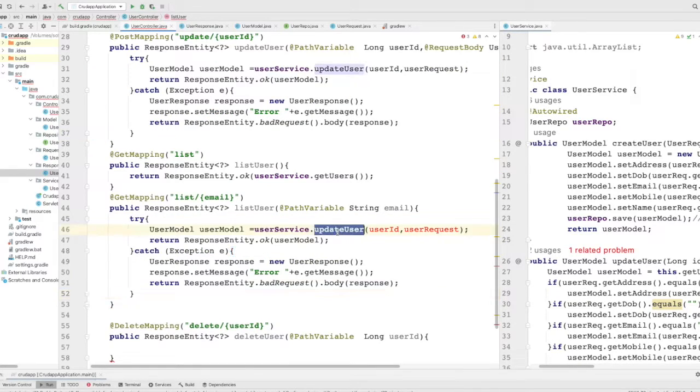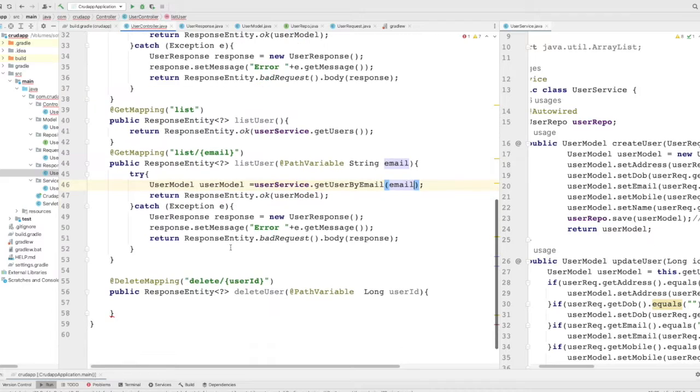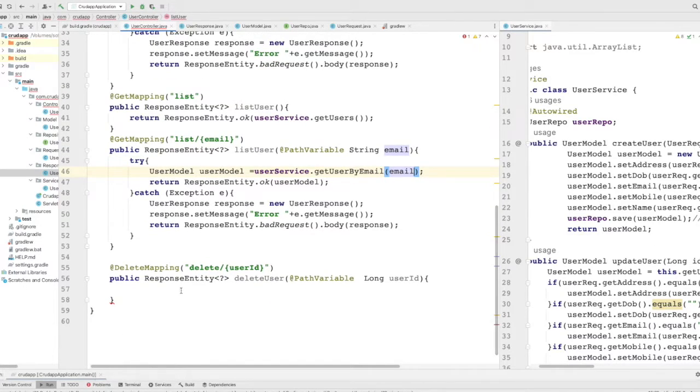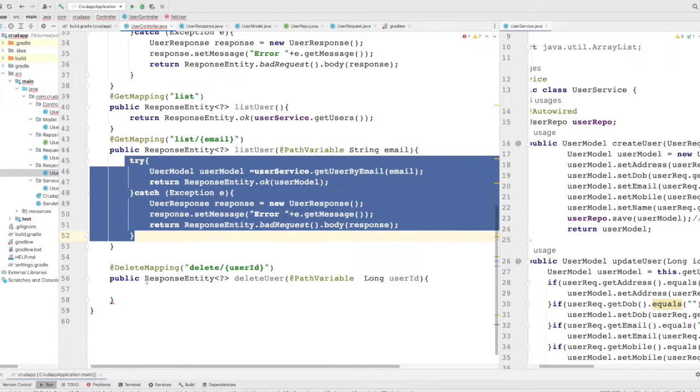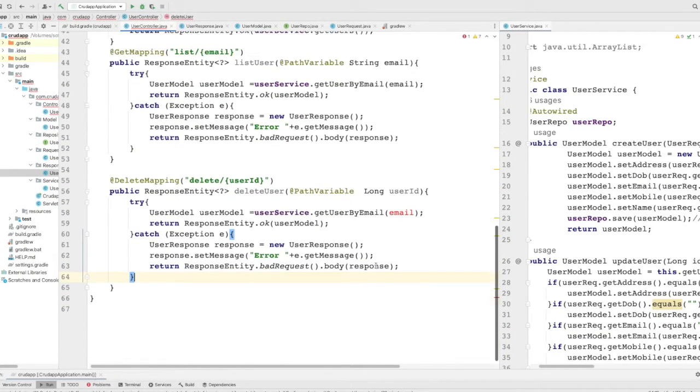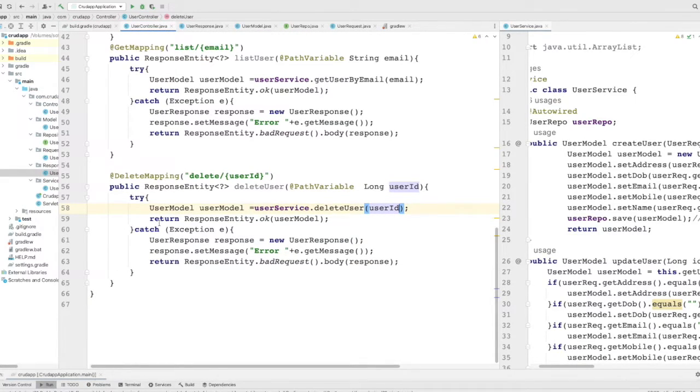This is get user by email, and this email we already have as a parameter, and I will mention it here, and the error comes with this one. For this also we need to use the try catch for deleting the user. So copy and paste it here. Here I need to mention the user ID in order to delete the user. So yes, ID and all these things, save it.